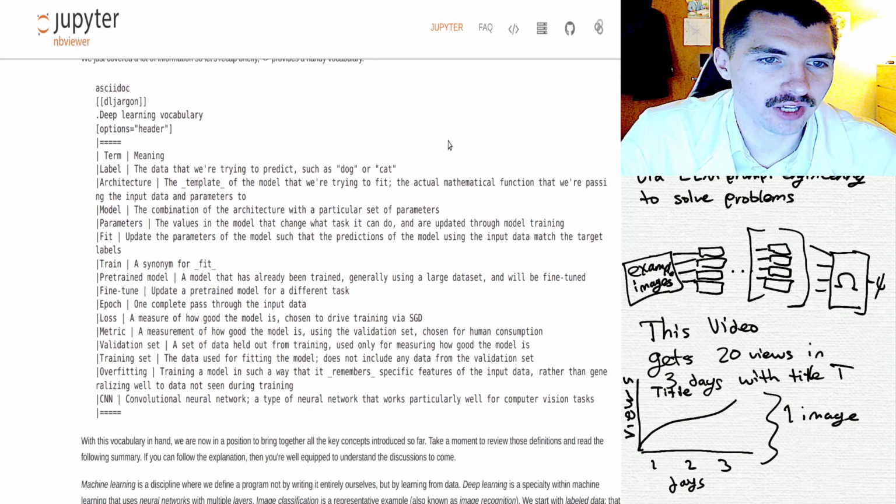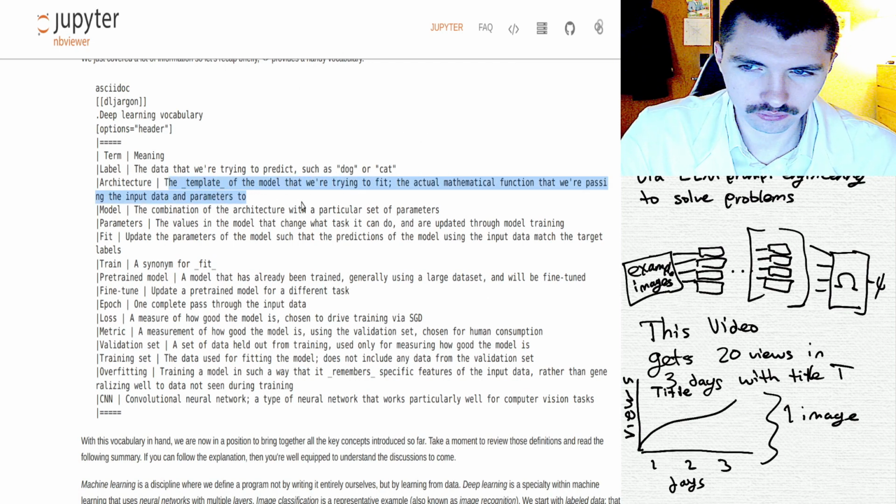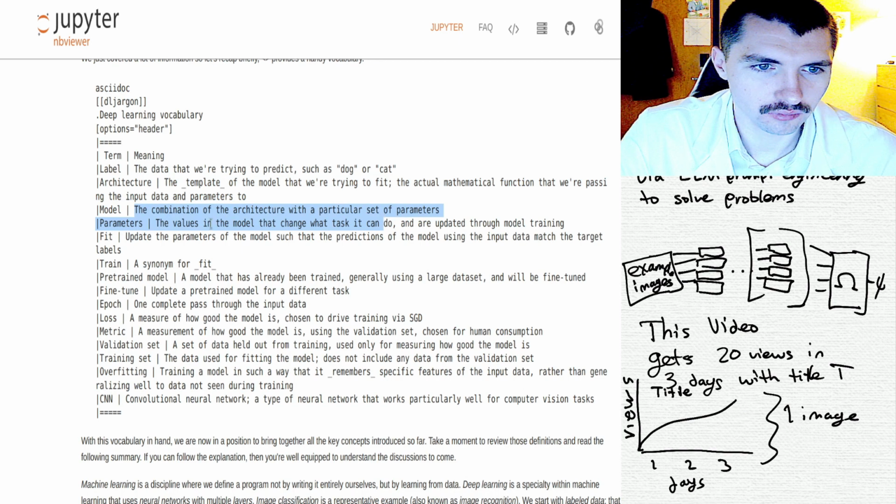So, deep learning vocabulary. Parameters: values in the model that change what task it can do, updated through training. Fit: update the parameters in the model so that it makes good predictions, using input data to match the target labels.